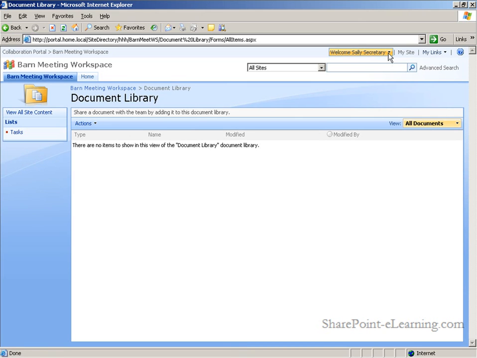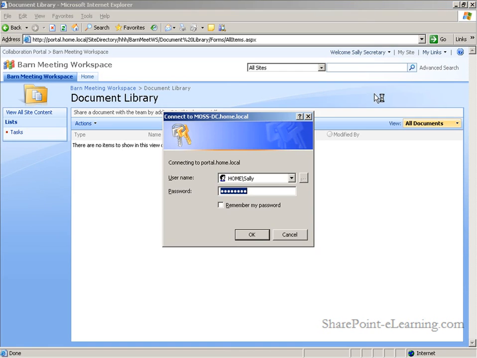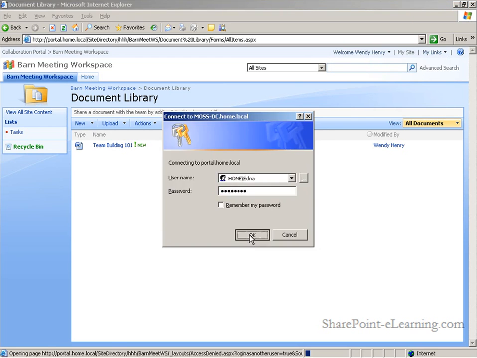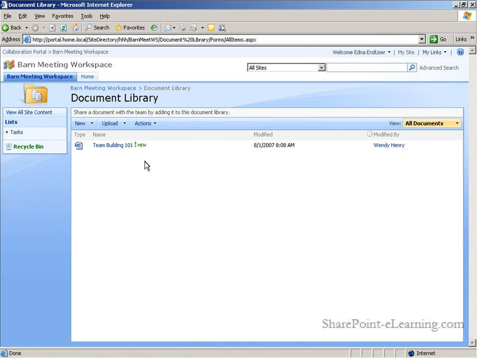I'll log back in as someone who has at least contribute permissions, and that would be Wendy Henry. Now signed in as Wendy, the new and upload buttons appear, and Wendy will add content to the library. Now we'll sign back in as one of the readers. And Edna sees the new document.